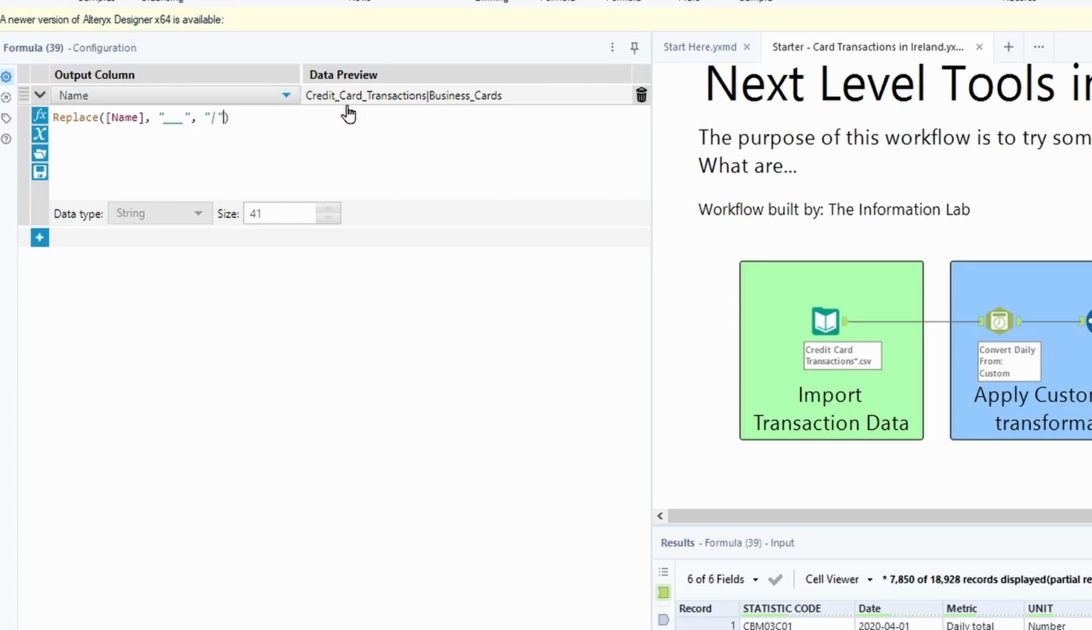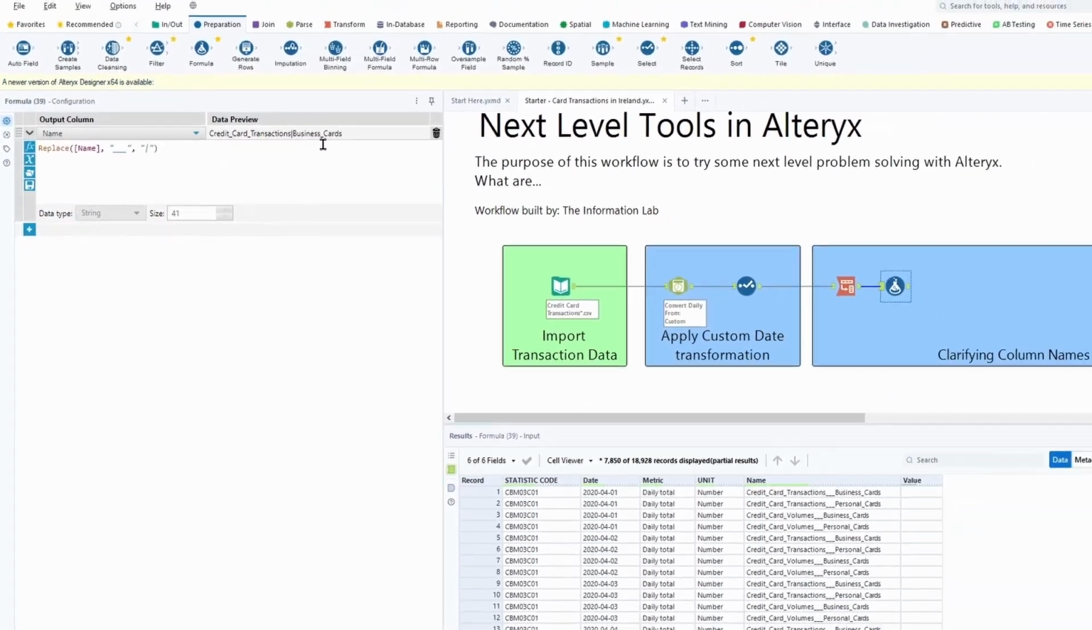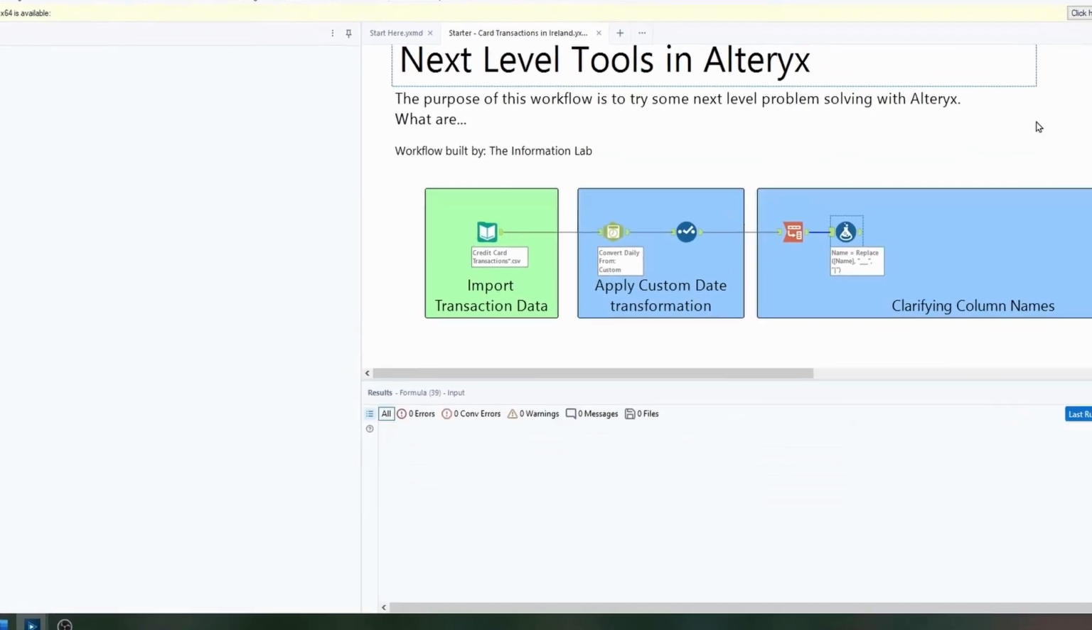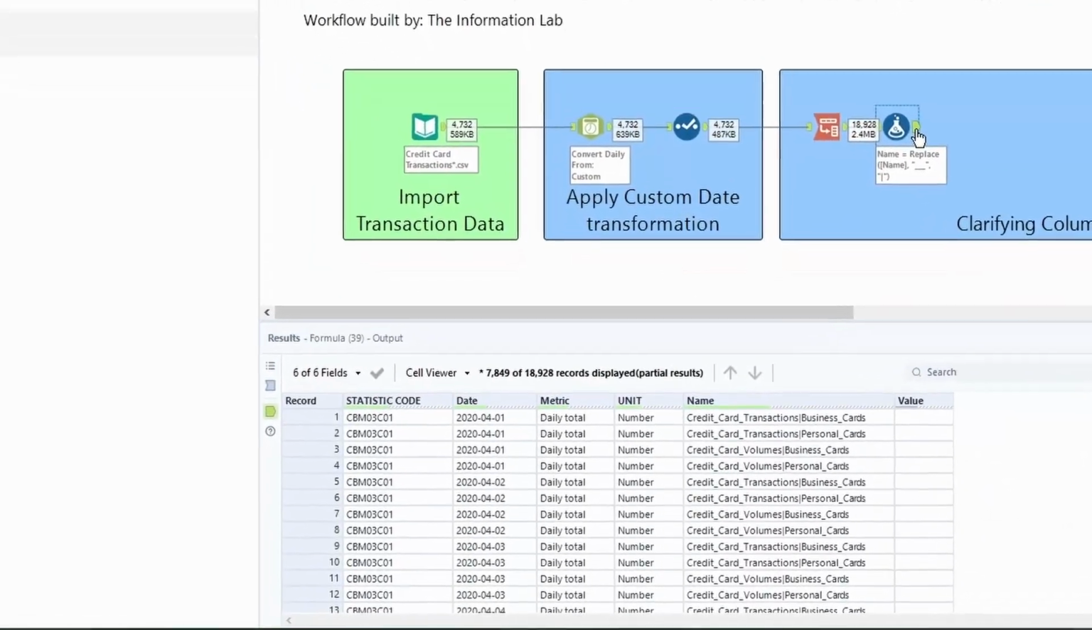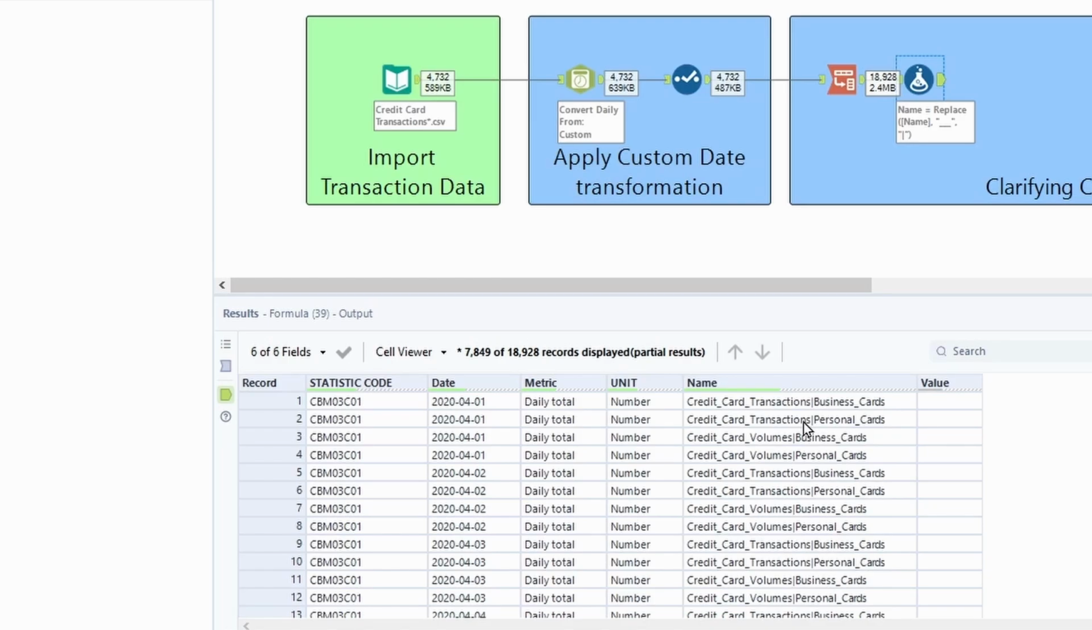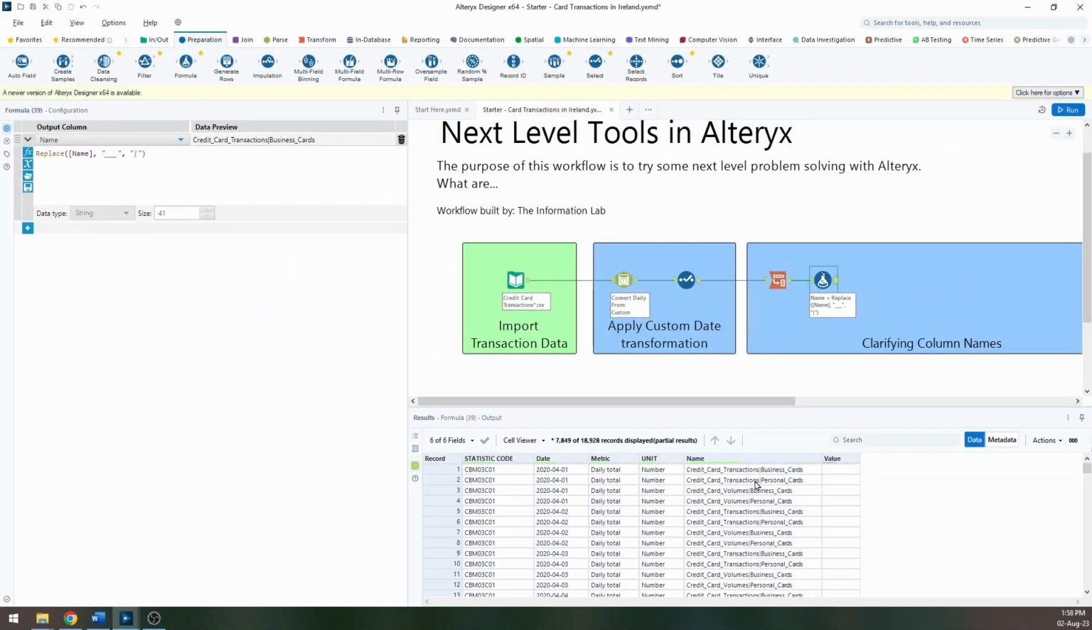In the data preview, we can see that the 3 underscores have been replaced with that pipe. We can also click Run to check our data. With our pipe delimiter in place, we're going to go ahead and split our name field into 2 columns.